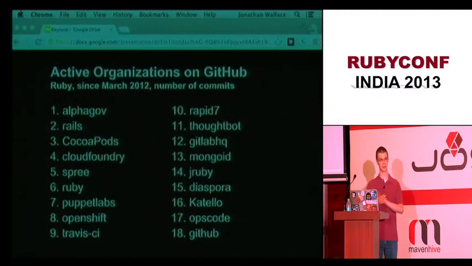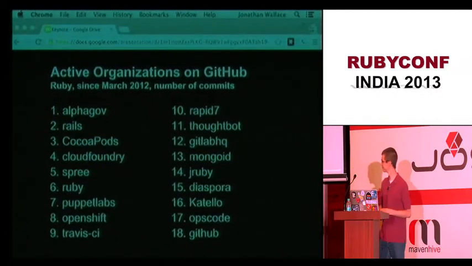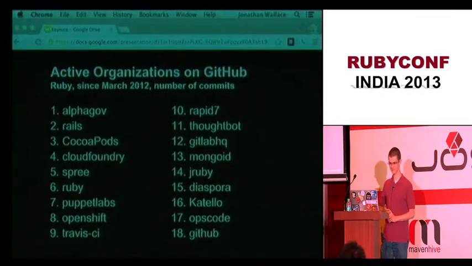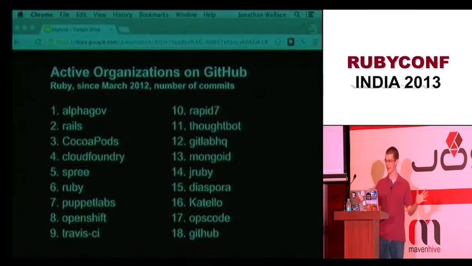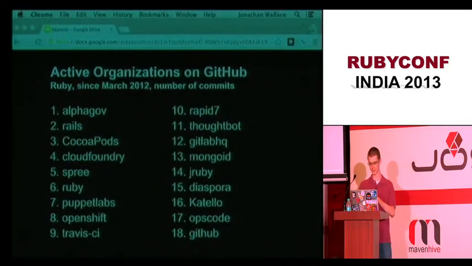No matter what you think of government, I think it's great if they're spending our tax money, it should be done in the open. And so actually that's the number one Ruby organization on GitHub. Scrolling down a bit, there's Cloud Foundry. That's Pivotal, their platform as a service. A lot of that is open source, maybe all of it as well, actually.